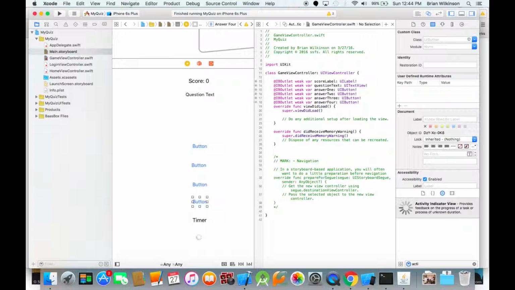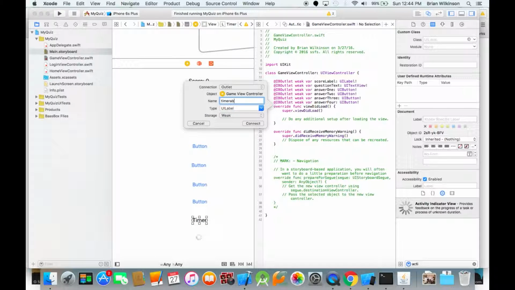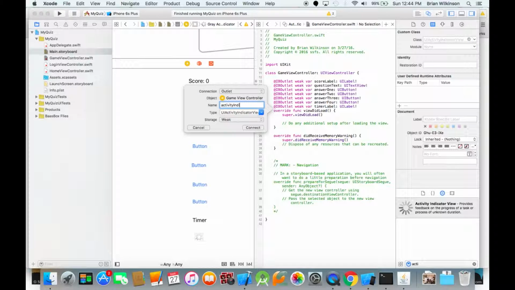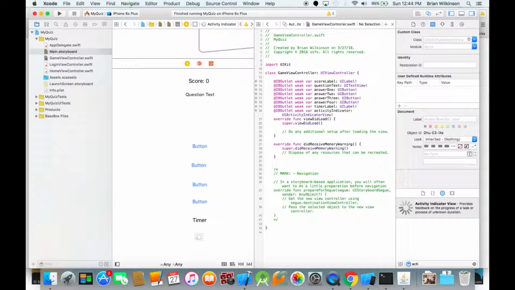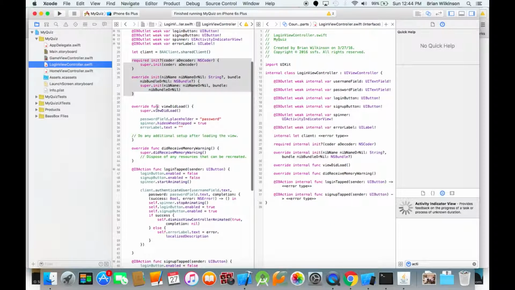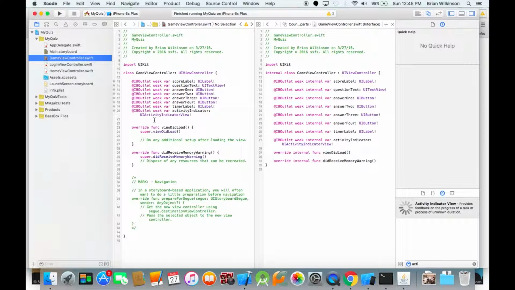Answer 4. Okay, I forgot the timer label and the activity indicator. That should be all our properties. Let's go ahead and add our required init above here. Just copy that from our login view controller onto our game view controller.